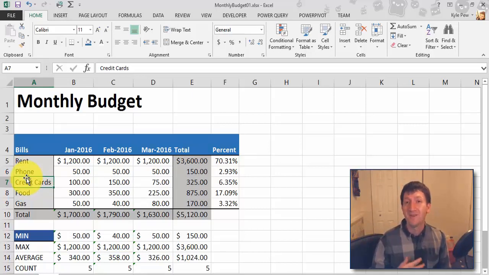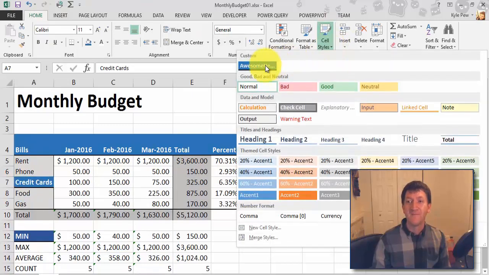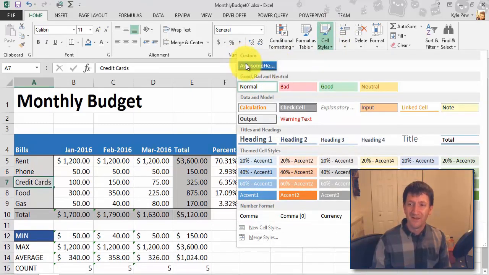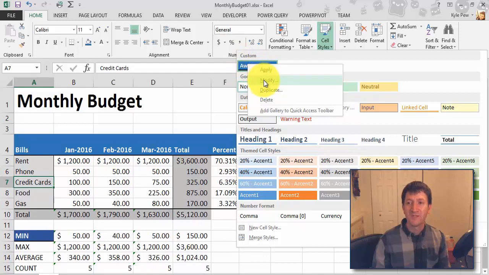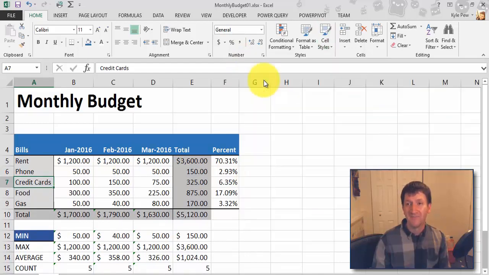Okay. Now rather than me manually going through and performing this task and updating it, all I need to do now is update the style. Take a look. Back to home. Back to cell styles. I found my awesome style. I'm going to right click on it. I'm going to modify the style.